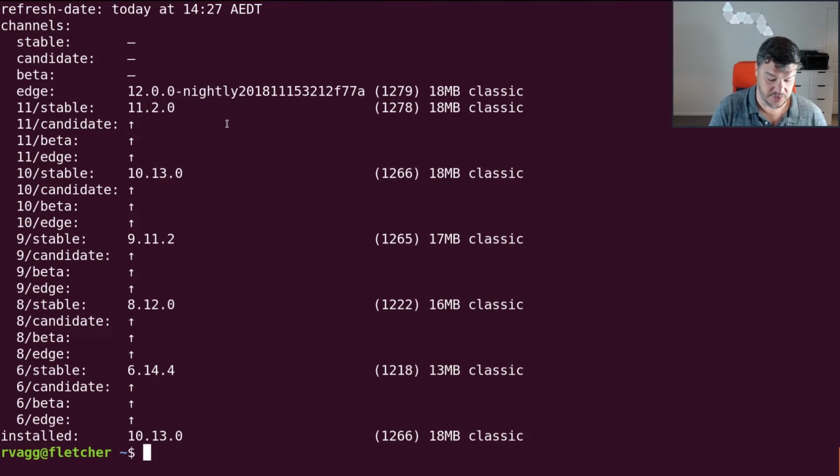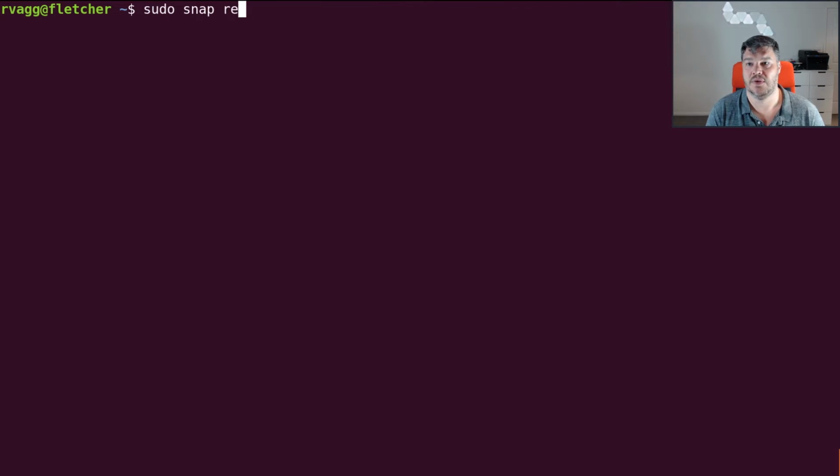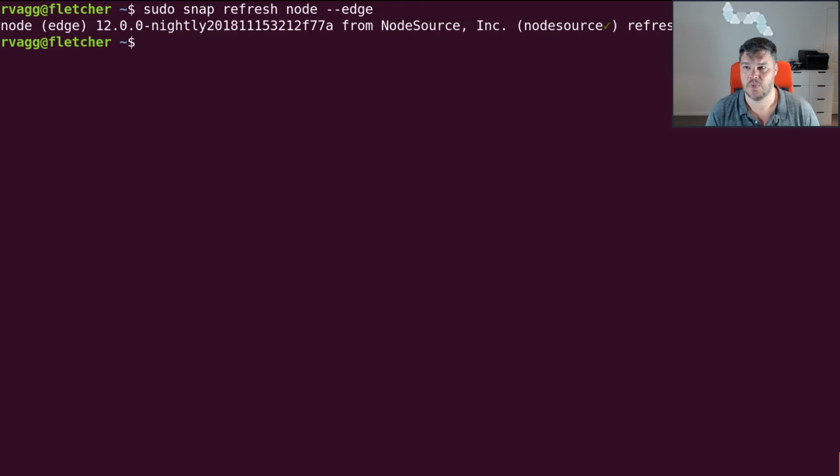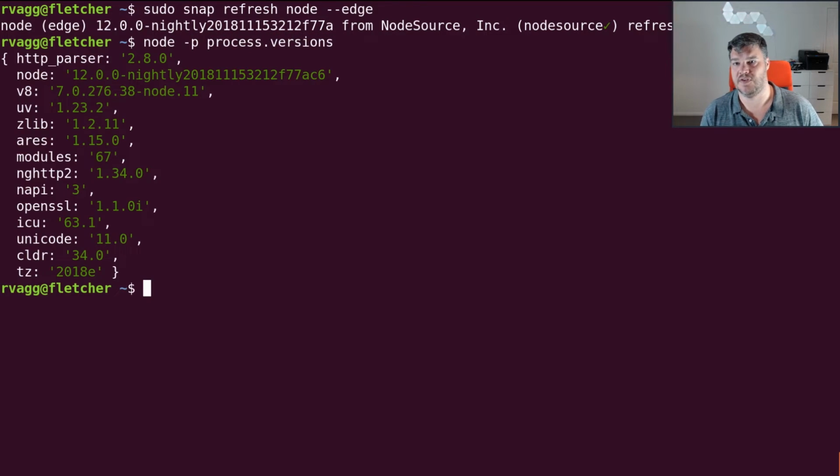So if I do sudo snap refresh node and I say Edge instead of channel, because Edge is a special channel, then it's going to go say, what's the latest version of Edge? And it will download that version of Node and install it for me. So I have Node version 12 nightly, which is a pre-12. It's not actually Node 12, it's just that version is incremented. And you can see there that that's what I've got installed.